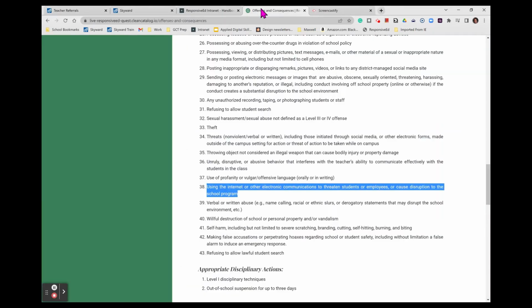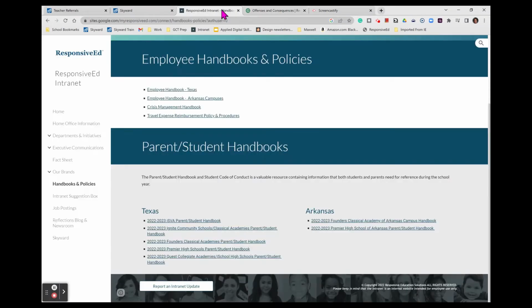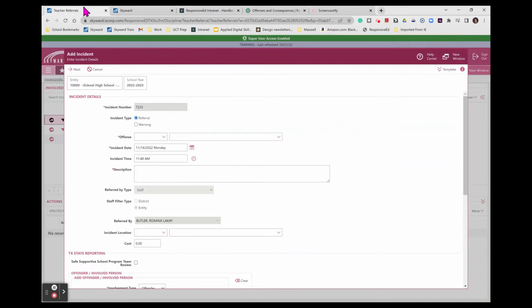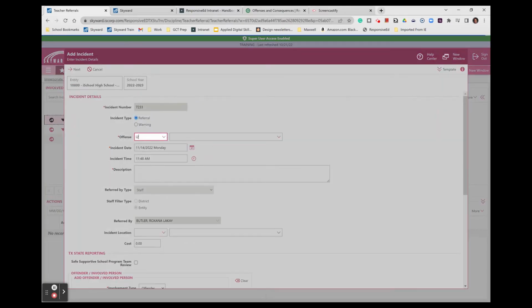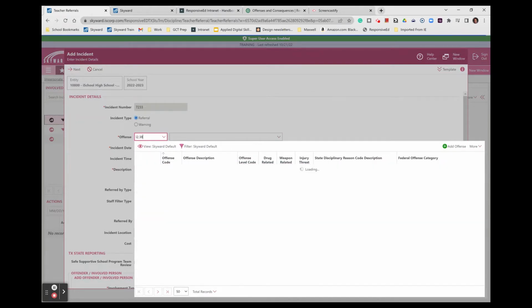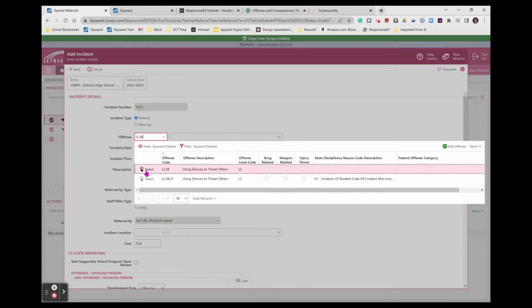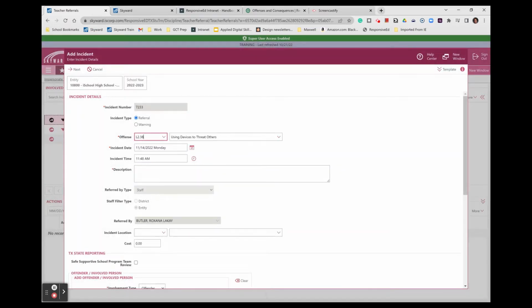So again, going back to my handbook, I'm going to use a level 2 infraction number 38. If you know the name and the number of your referral, it will make it a little bit quicker for you to put it in. So in this first box I'm going to type L2.38 for level 2, number 38. Now, teachers will only have one choice, and it'll be this first one without the state disciplinary reasons or code. We'll come back to that when we go back to add an action. The teacher can either put in a referral or a warning. In this case, I'm going to leave the default of referral.